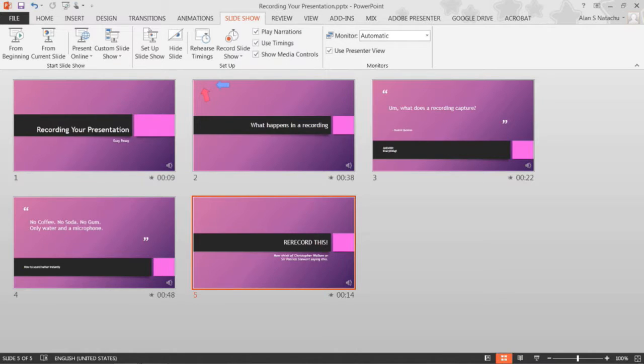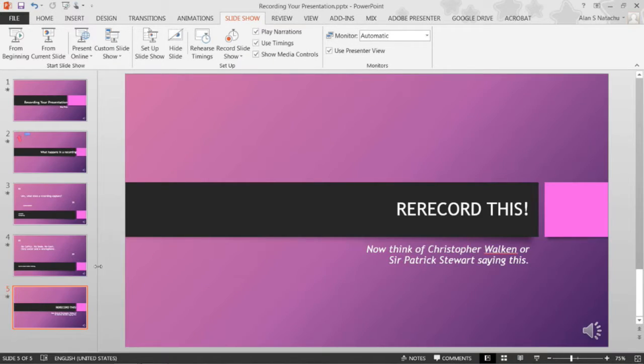I'm going to change this view back to normal view. Now this last slide I flubbed up. You heard me flub this up. I'm a big fan of Christopher Walken. I'm a big fan of Sir Patrick Stewart. If you can imagine him saying re-record this, that would be pretty awesome. I'm bad at imitation, so I'm not going to put you through that. But I am going to re-record this slide.